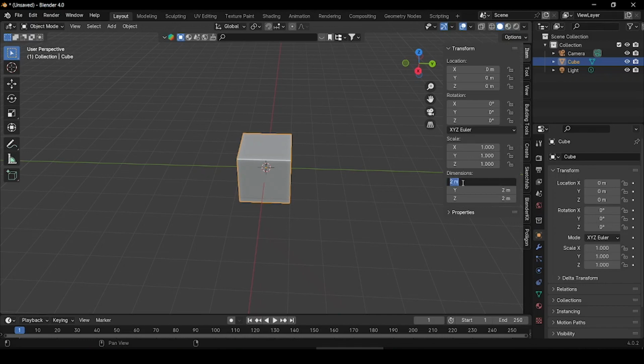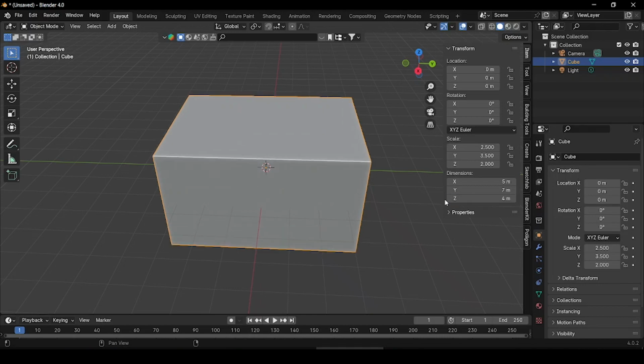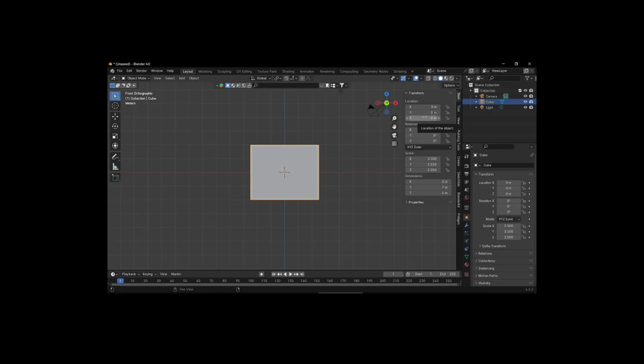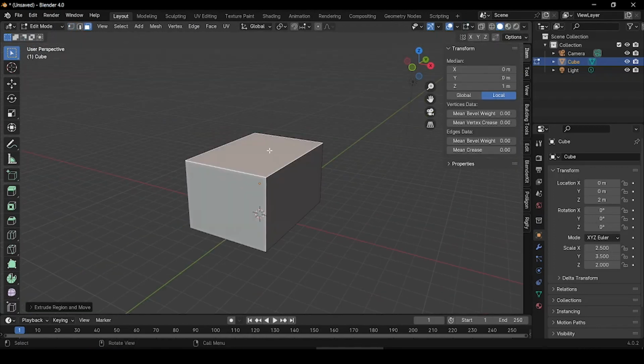On the X dimension, select 5 meters, on the Y dimension choose 7 meters, and on the Z dimension select 4 meters. On the numpad, press 1 to go to front view. To adjust with the 3D cursor, go to the Z location and set it to 2. Now go to edit mode, switch to face selection mode, select this face and extrude it.